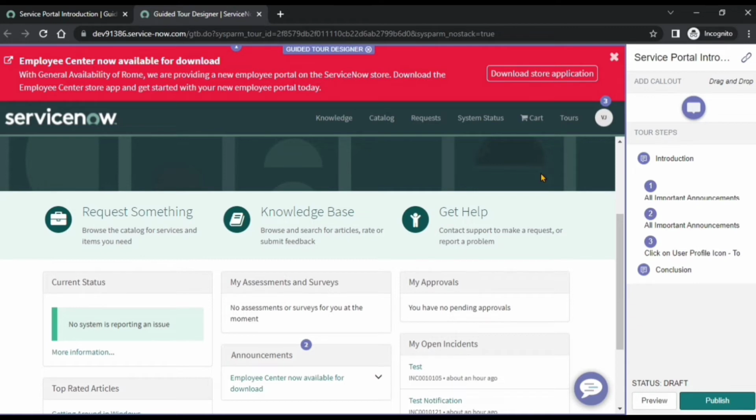Now we are going to preview this guided tour. So we are going to click on preview. Right now the status is draft, it is not published, so no user will be able to see this particular guided tour. So we are going to click on preview. Let's see how our guided tour will look.